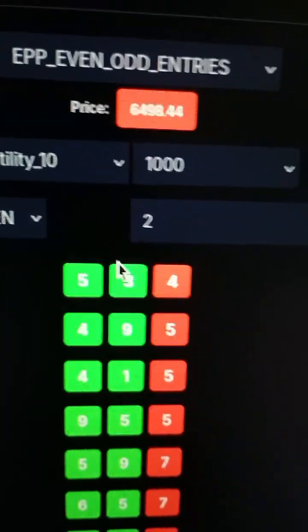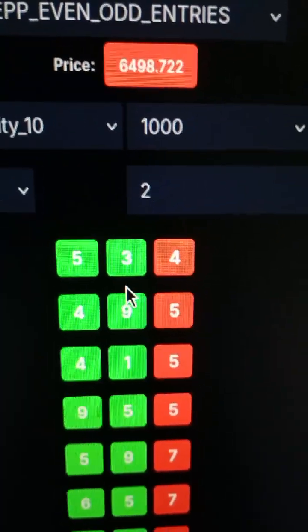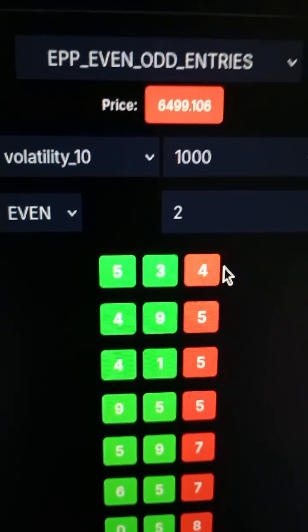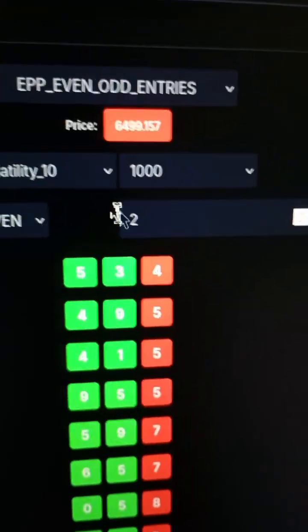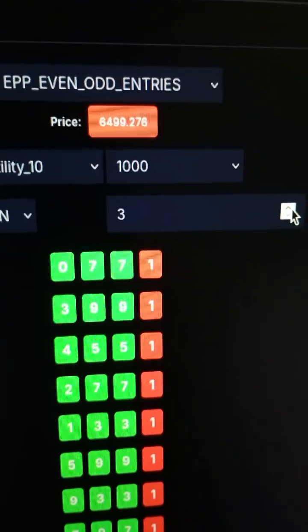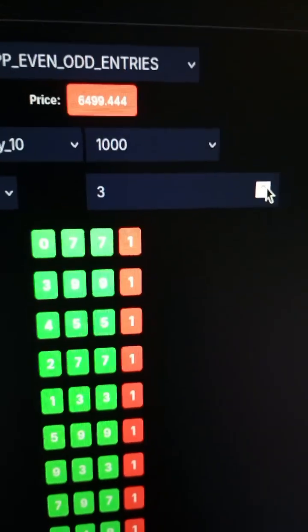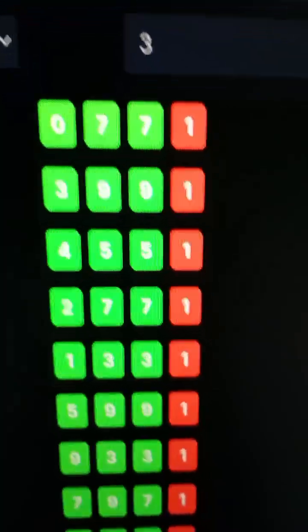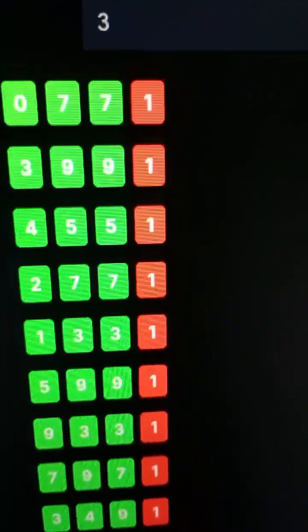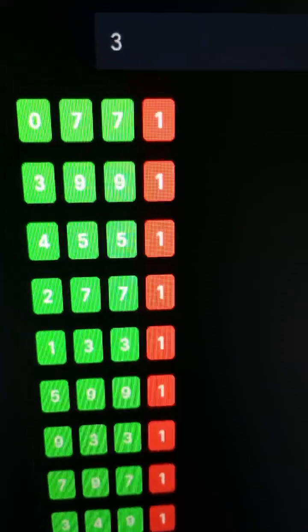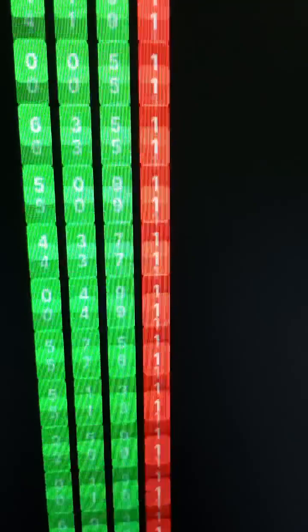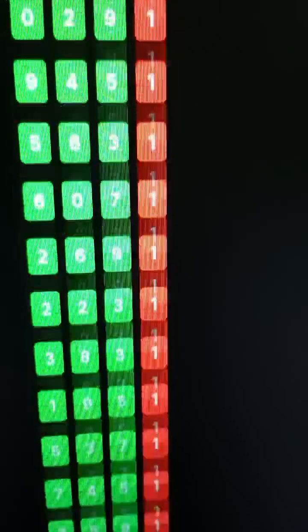When 5 3 occurred, it occurred 4 times, and every time that 5 3 occurred, it did go to an even number. But you can increase the pattern right here, so you increase this one. So if you have three of them, you're looking for the entry point of a pattern of three. As you can see, 399 occurred only once, 455 occurred only once, 277 only once. But when you scroll down, you'll find out that when the frequency is a little bit higher. Let's see when the frequency was higher.